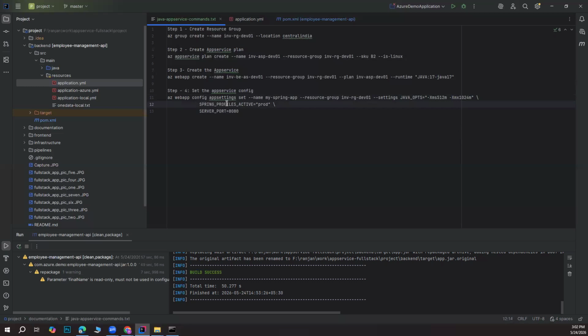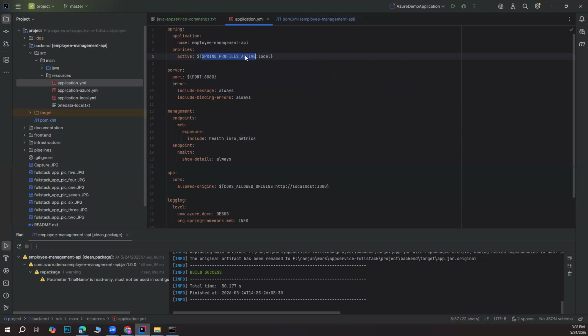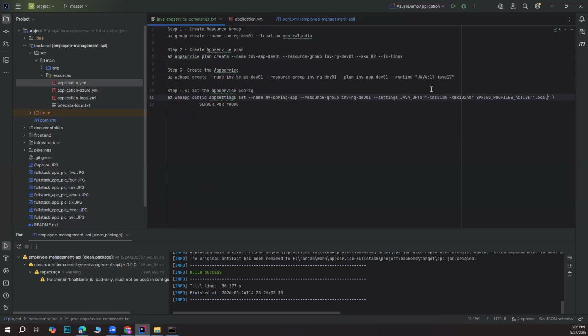If you know Java, you know what it means. It's an interview question. Java Xms and Xmx. Profile is, let's say, local. Let's compare this. If it is having the same value, this name should be the same as this name. Server port.